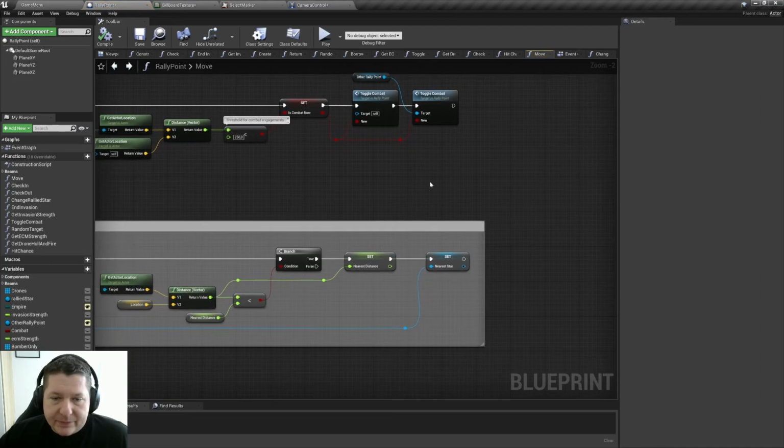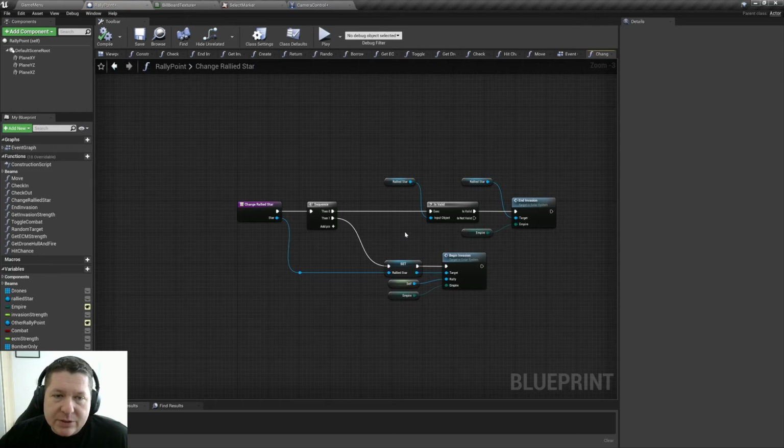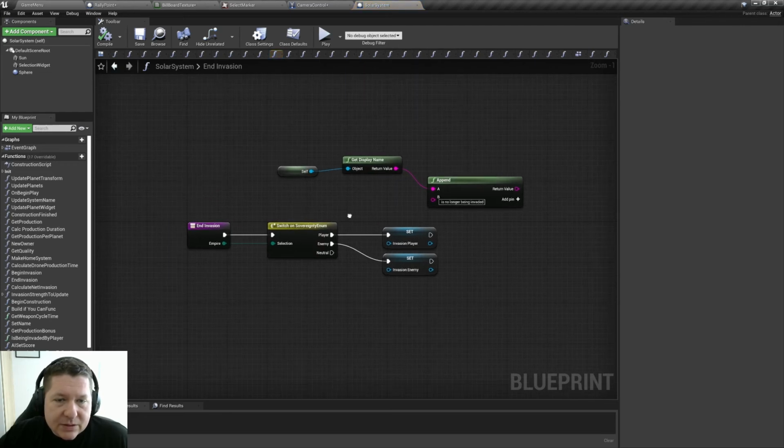And the last thing is this rallied star. So when I change the rallied star, I'm looking whether I previously had one star which I was rallied to, and if so, then I end the respective invasion. This is happening within the star system, and I'm ending the invasion by setting the respective rally point. Each star has these two references to the rally points that could invade them, and most of the time they are set to nothing, so I know that there's no invasion happening.